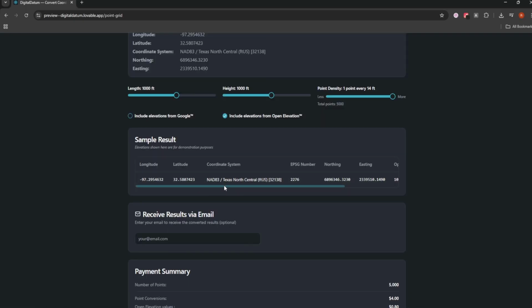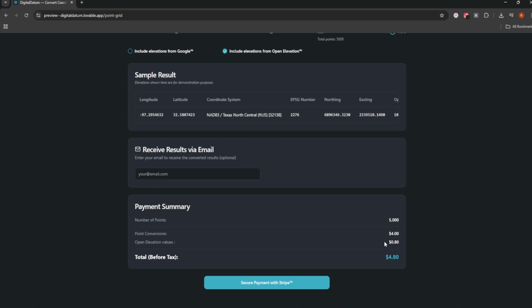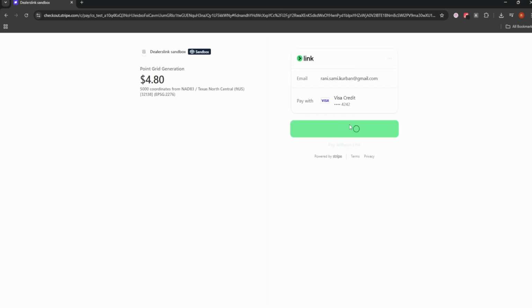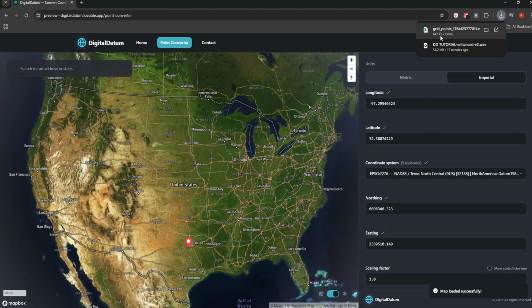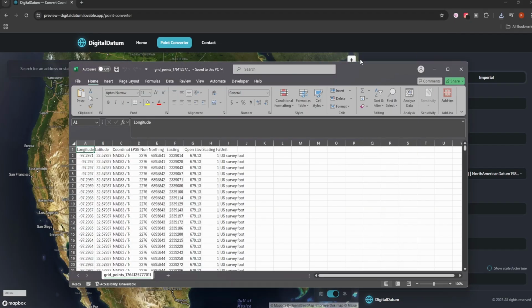It shows you what the sample results would look like. You can enter your email if you want. It then shows the payment summary. You continue to payment. And after you pay, it will process your request. It will create the point grid and send it to your downloads folder. Now, if you open this point grid, you can see the points with longitude, latitude, northing and easting, and elevation.